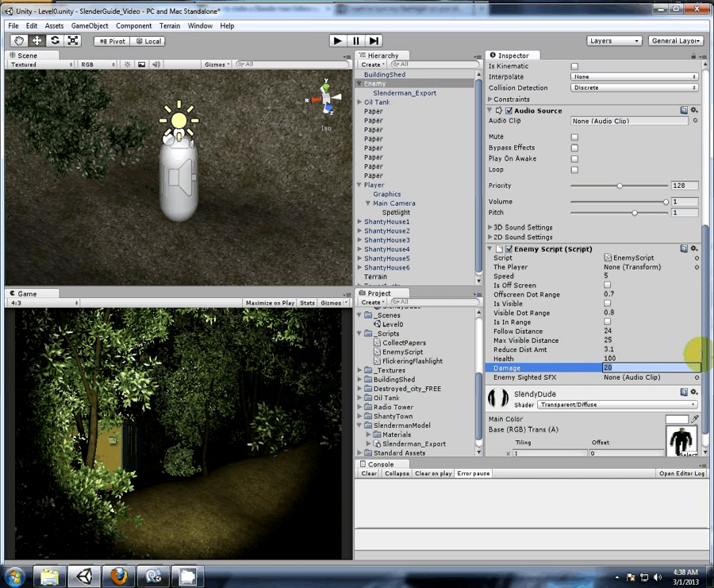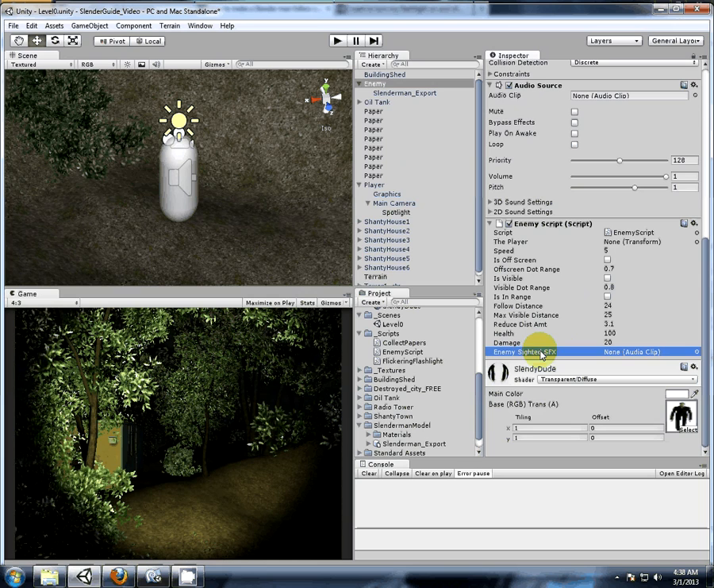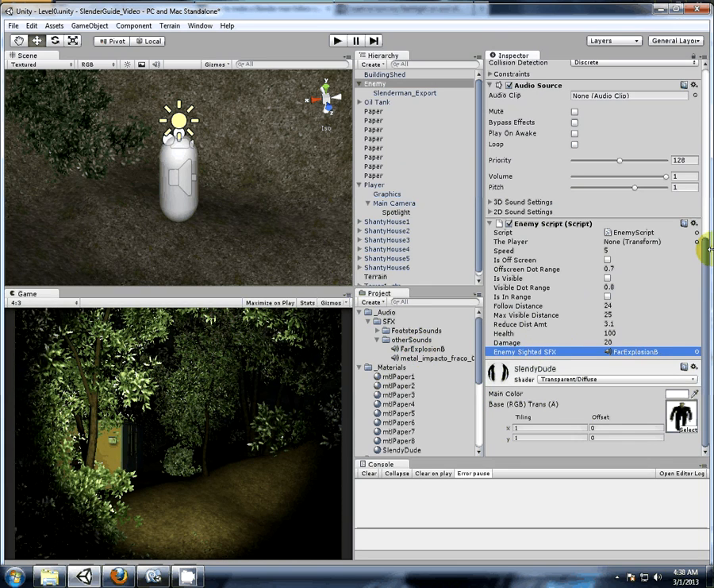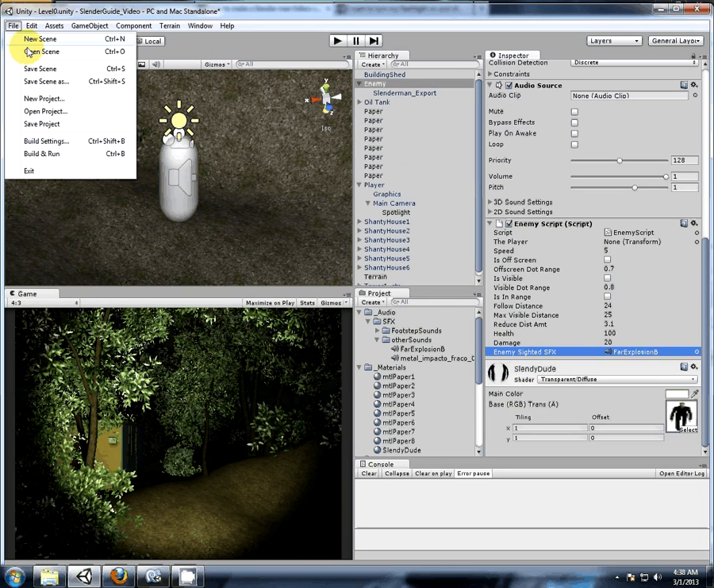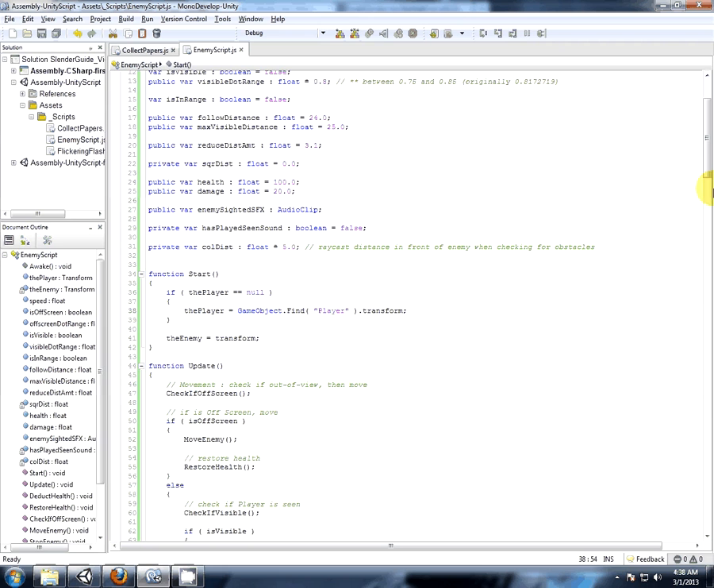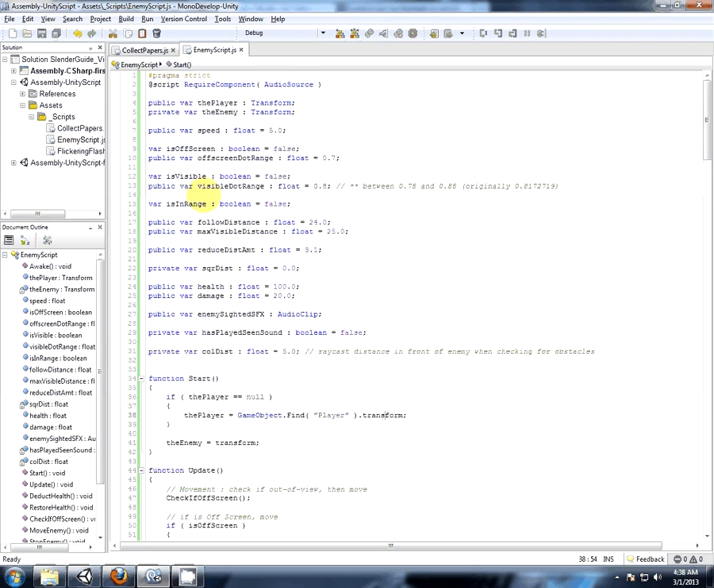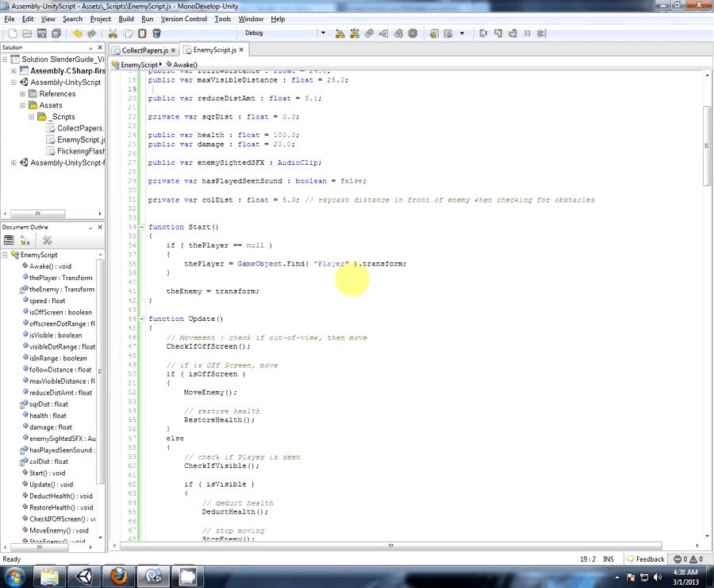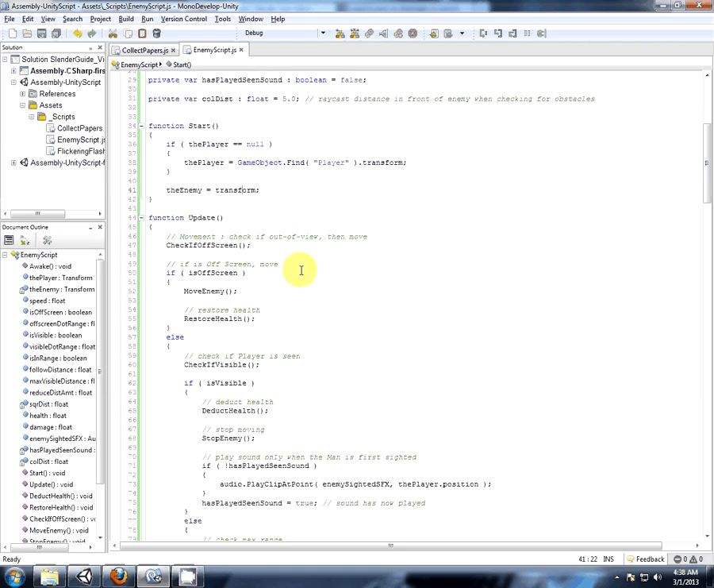Alright, so that's just explaining the various. Enemy sighted, let's get back to that. Have a sound clip for that. Explosion. Okay. So, I hope everything there is clear, except this great big middle detection bit. Let's save the scene and have a quick look at the script. Okay, all those variables, is in range, that kind of thing. At the start, we find our player and we store a reference to our enemy transform.